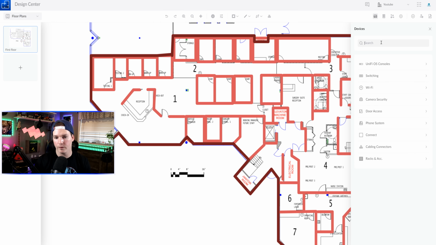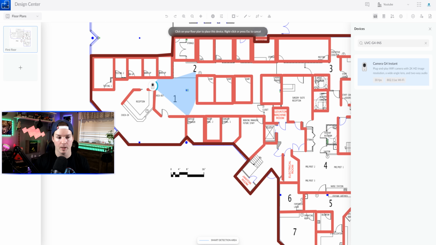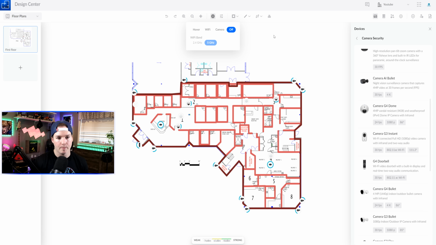If we wanted to add the G4 Instant, we could search that up, and we could see that's here, and we could drag and drop it, and this will show us our coverage of our camera angles. So I'm going to add some access points onto here, some cameras, and then we'll take a look at the coverage map. So now I've added some cameras and some access points.